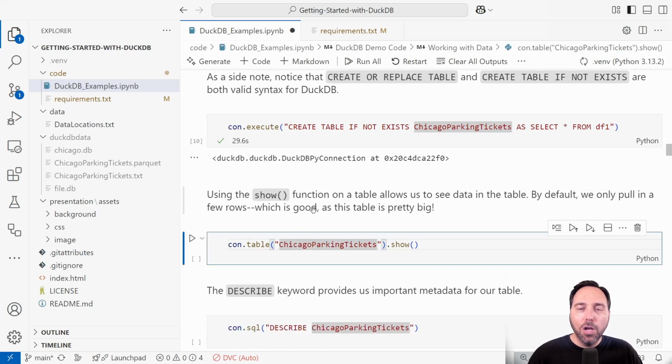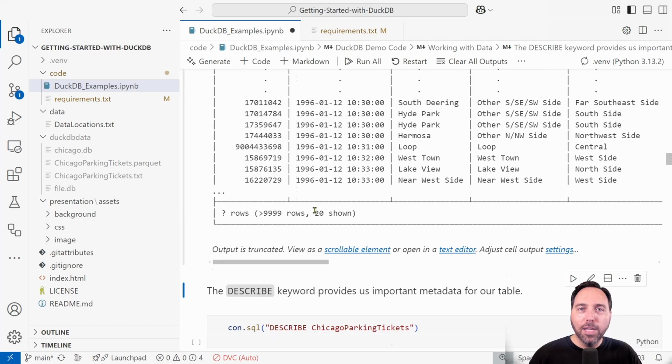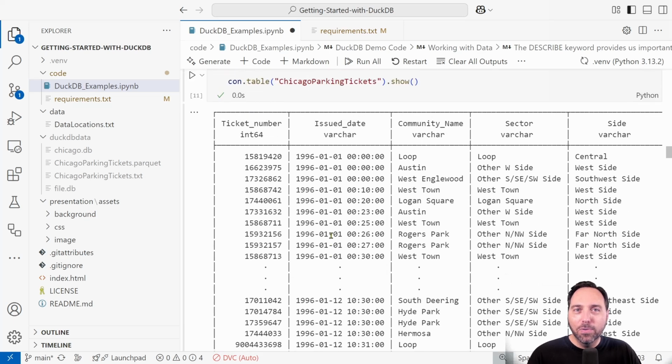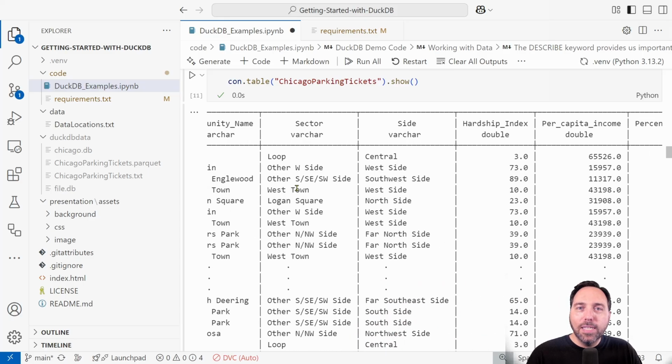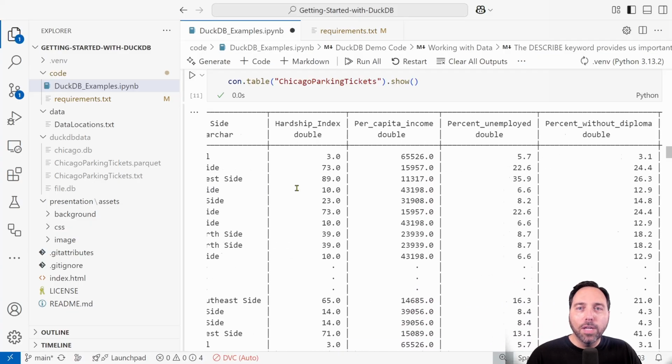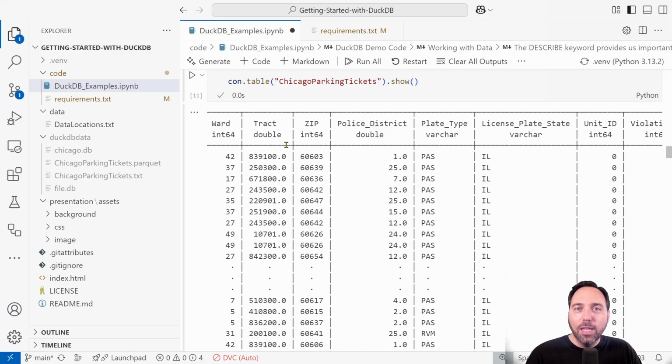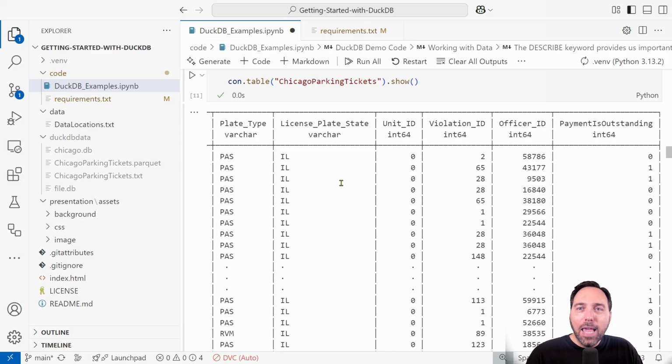And if I show the results of this table of Chicago parking tickets, we can see that there are at least 9,999 rows. So many rows. And it shows us a quick sample, the different columns. We can see that this particular issue date is a varchar instead of a date. We could fix that. We could convert it. But for the most part, these data types look reasonable. Zip code being an integer, nah, it's not great. But okay, I could fix that.